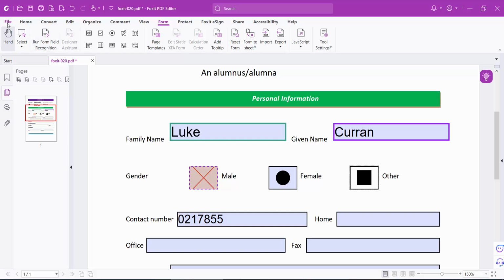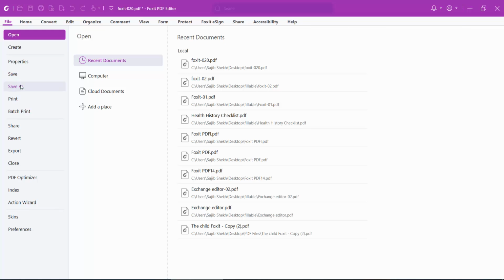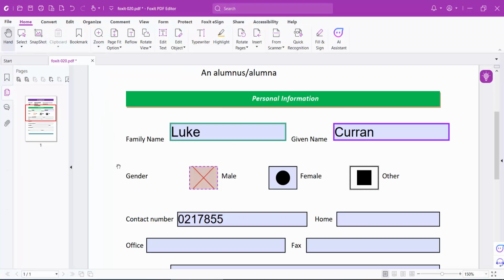And finally, select this File option, save or save as your fillable PDF file.